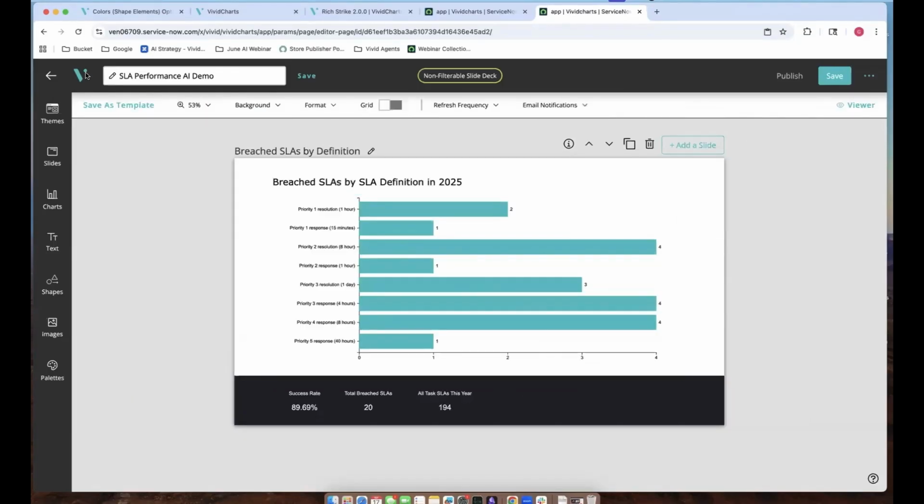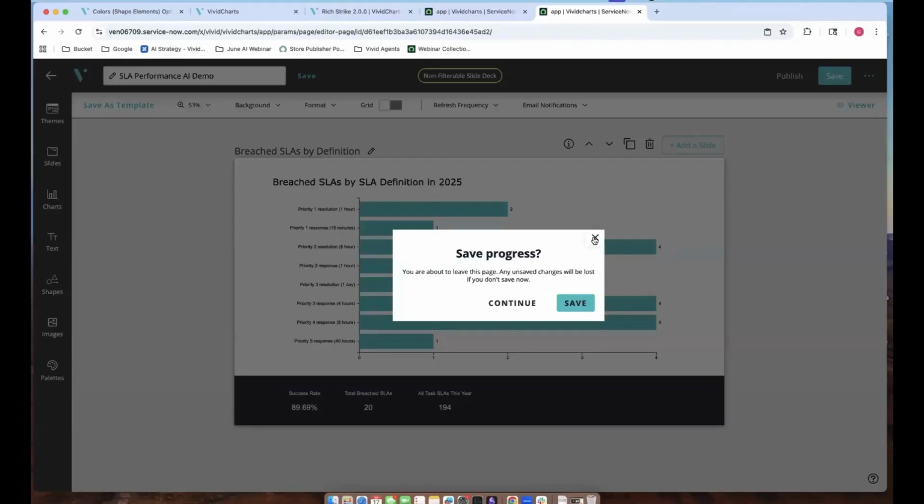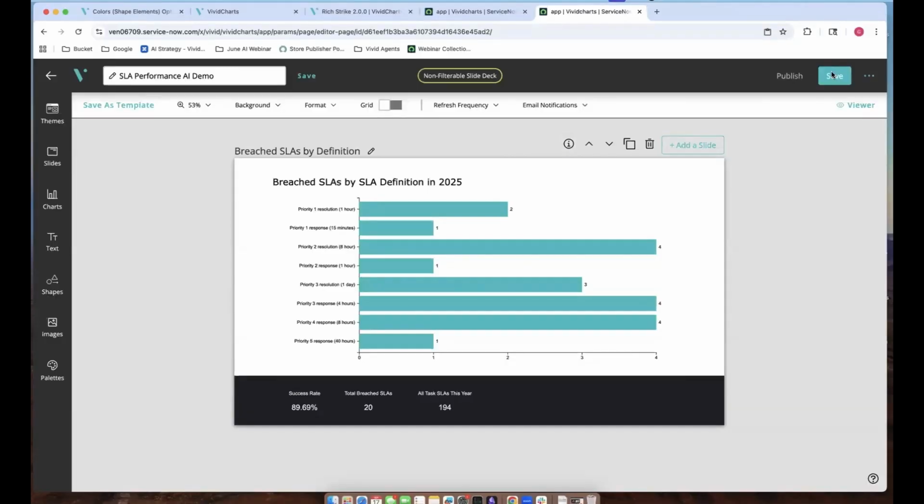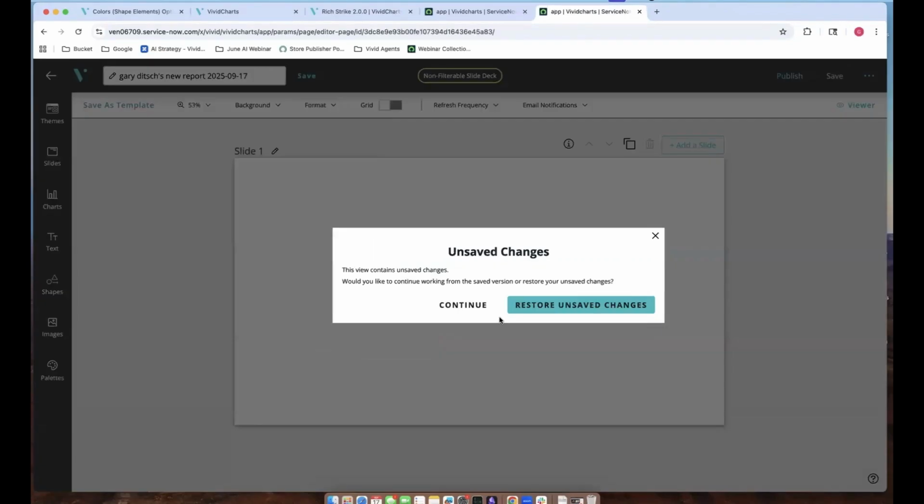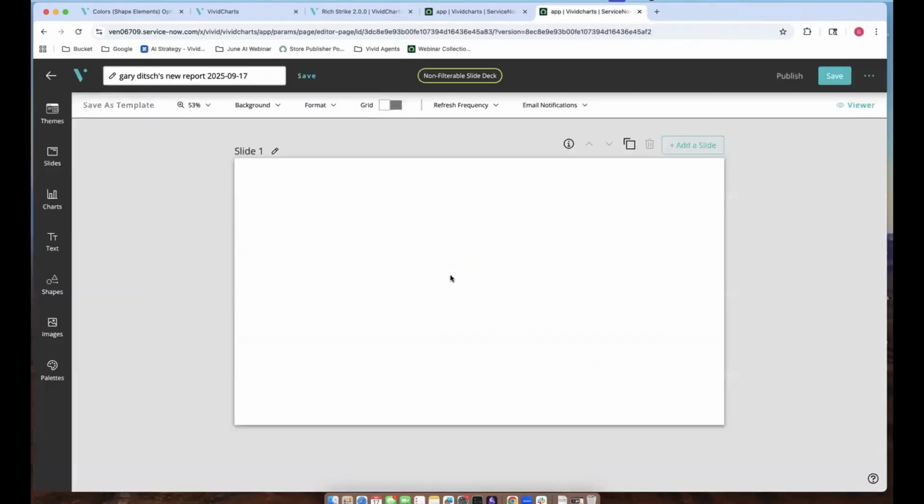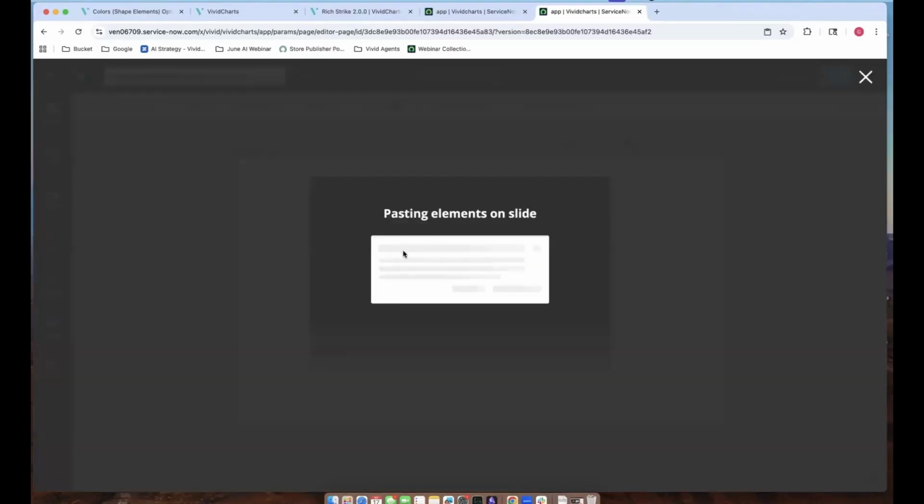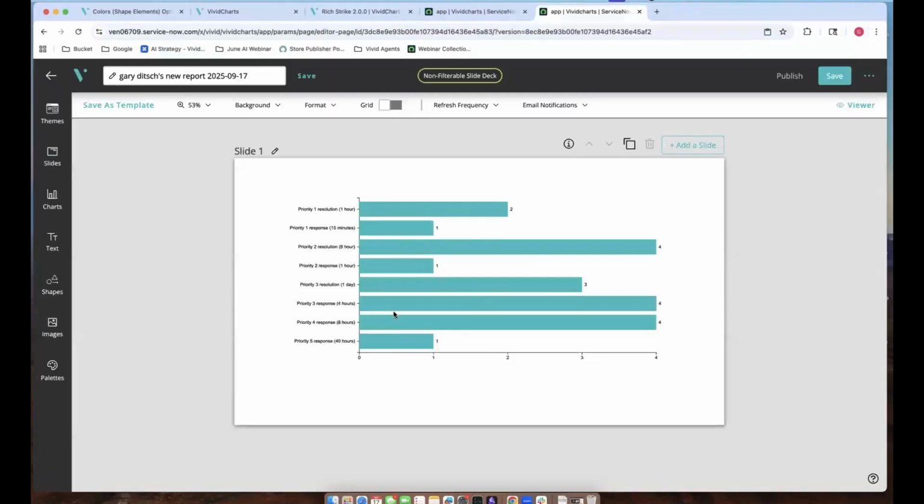I'm going to go out into VividCharts. Whoops, let's save this so I don't lose my changes. I'm going to go out into VividCharts and create a new slide deck here. In this, I'm going to hit Command V. And so that chart, with the data settings and the style settings, all came over from that previous report.